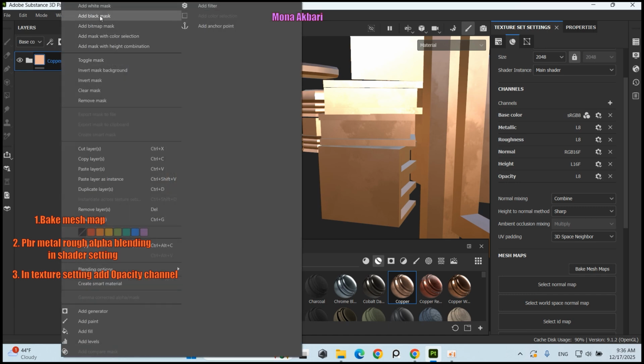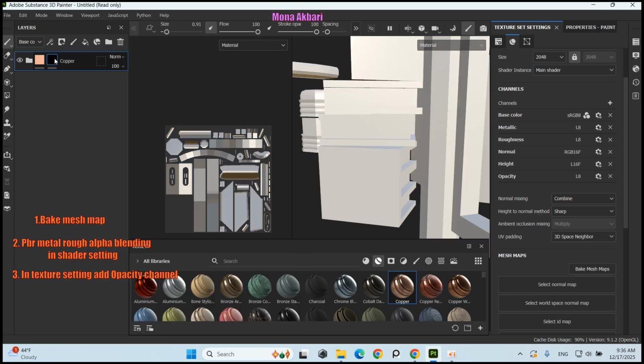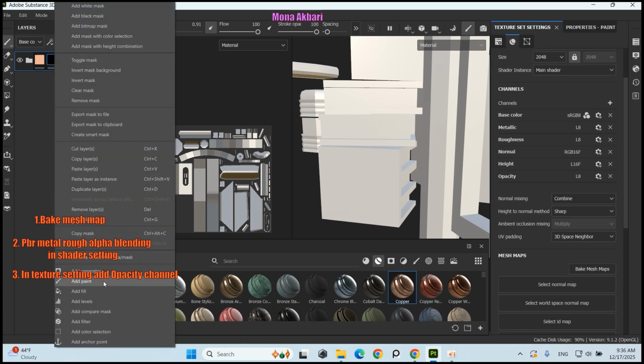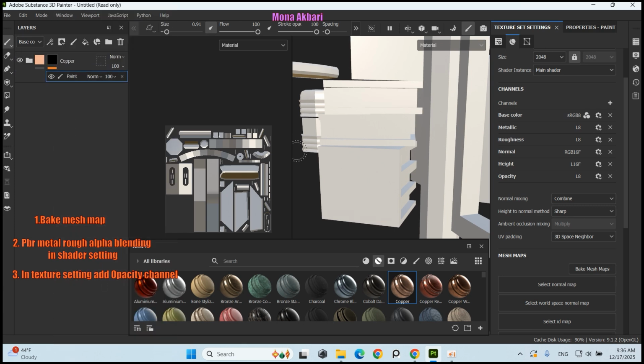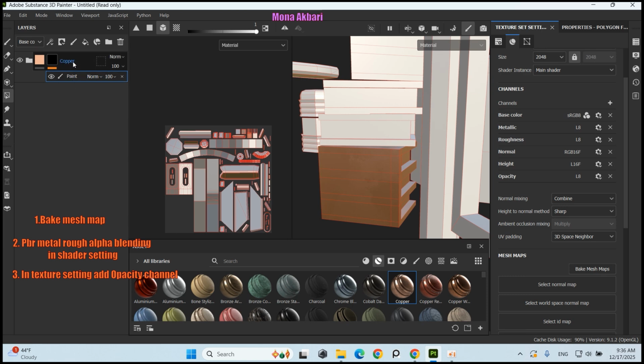So I will add a black mask by right-clicking on the material and then again right-clicking on the black mask and adding paint. In this part, I just need to click on 4, add this here, and press Ctrl C, Ctrl V. Here we will have another layer on top of it, the exact layer that we had, copied through Ctrl C, Ctrl V.